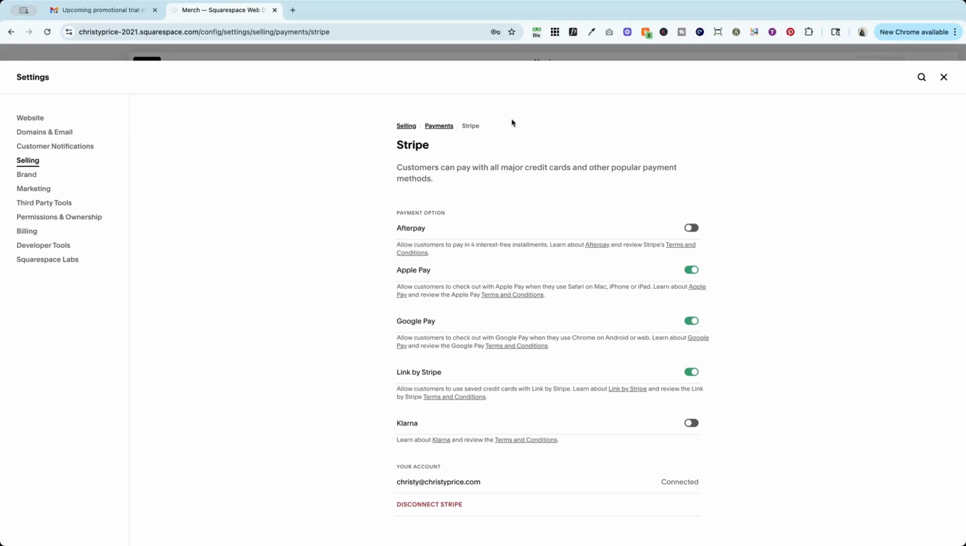That propagates across your entire website. So if you have more than one shop, this is the selling settings for your entire website. So quick and easy to turn that off if you don't want that on your website.